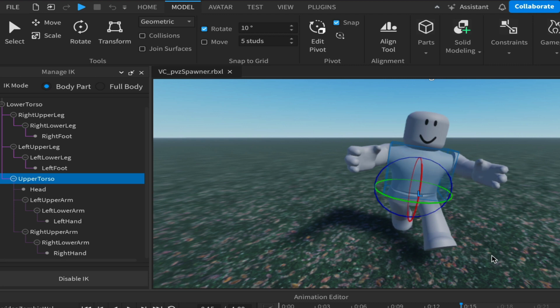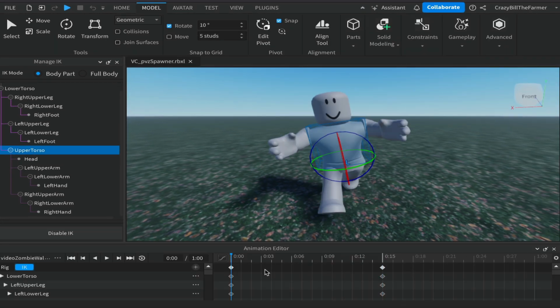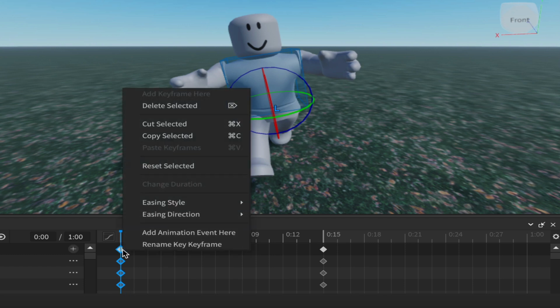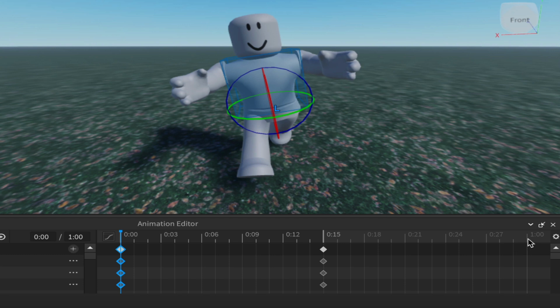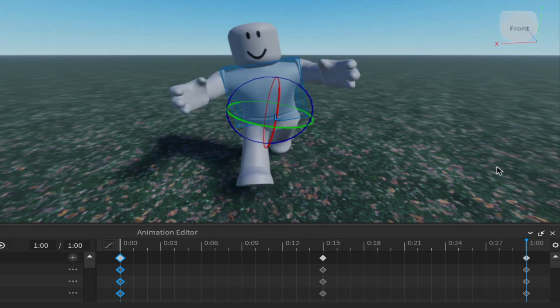Right? So those are the two poses. Now if we come back to the beginning, and down in this scrubber or timeline area, click on the keyframe itself so that they all go blue, and then right click and copy selected. Then come up to the very end, move the scrubber so that it's on the 1 second area, and then right click down here and paste keyframes.